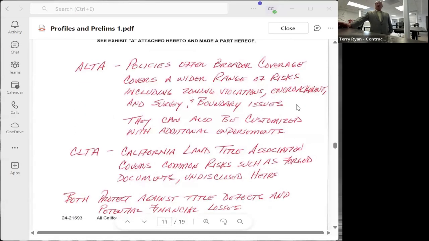You can't read my writing probably, but just letting you know that ALTA policies offer broader coverage. They cover a wider range of risks, including zoning violations, encroachment, and survey and boundary issues. They can also be customized with additional endorsements if you have a really unique property in the middle of nowhere, and they can evaluate it one by one.